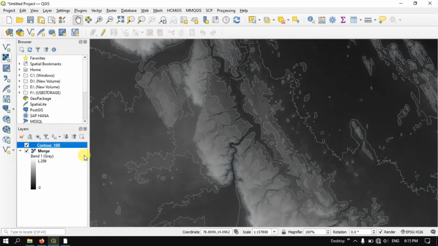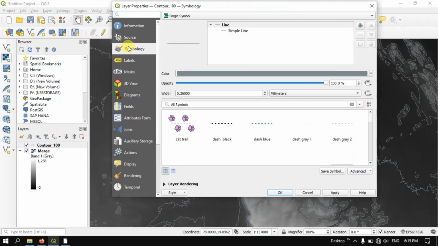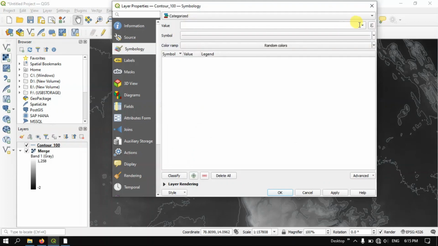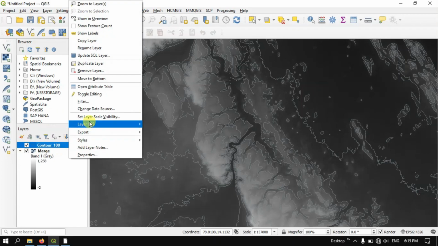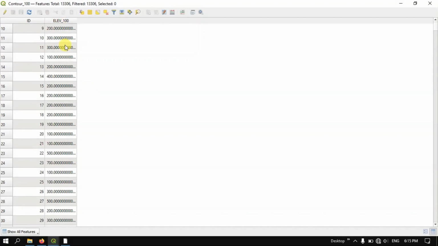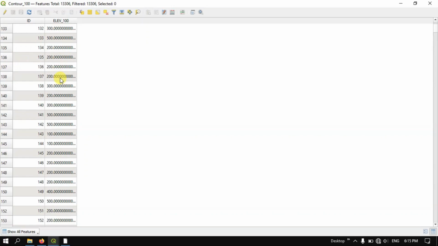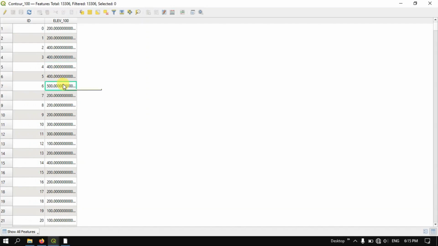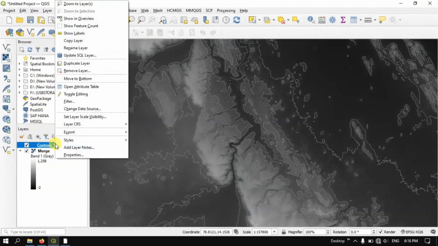Now let me change the symbology. So you can see the option symbology over here. So instead of simple symbology, I can use the categorized symbology. And here under categorized symbology, I can use the elevation attribute. Let me show you the elevation attribute. We just see the attributes. After that, we just come on to the symbology part. So you can see here the elevation 100 attributes for each of the contour line. You can see that the interval has been given, whether it's in 100 or 200 meters or 500 meters, likewise it has been given. So I'm going to use this for symbolizing the contour lines.